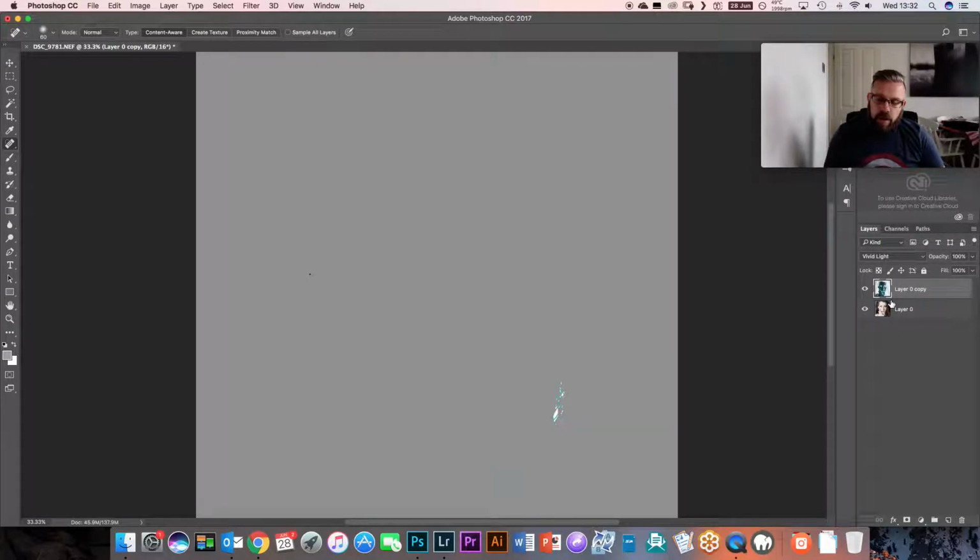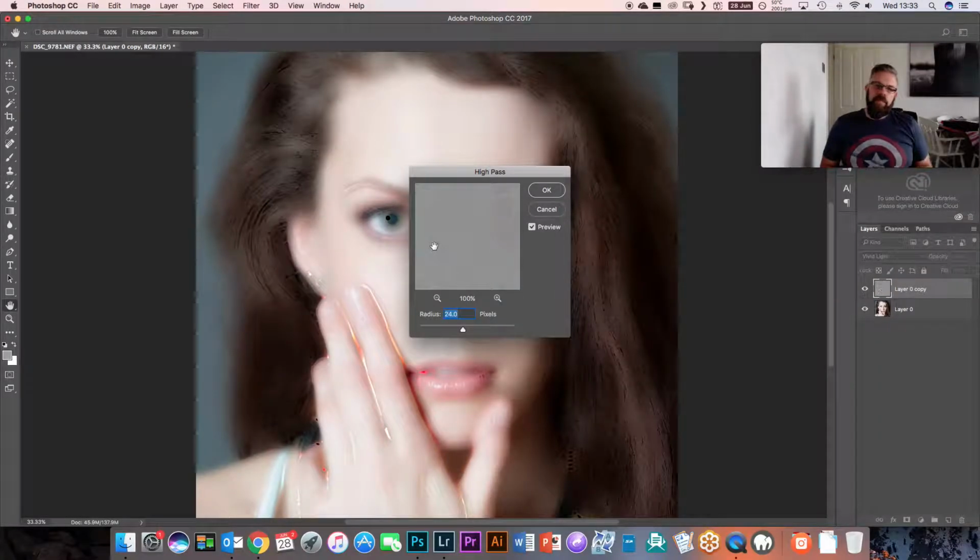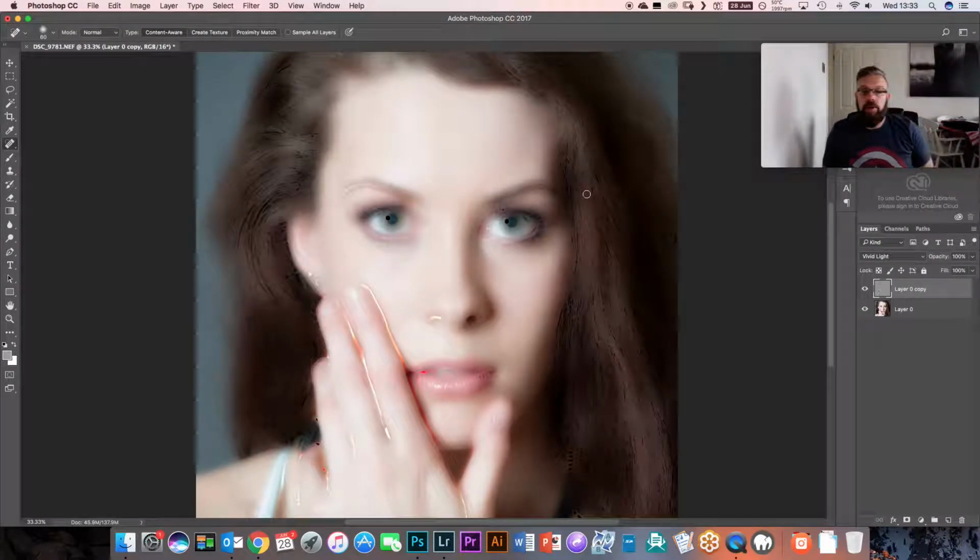What I'm going to do now, with that on Vivid Light, is go up to Filter right at the top menu, go to Other, and go to High Pass. I'm going to click on High Pass, and you want this set to 24 pixels. So there we go, radius 24 pixels, click OK. Now it doesn't look all that great at the minute, but there's a few more steps we need to do.